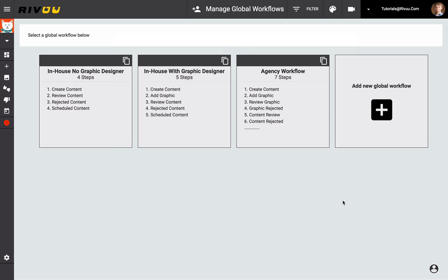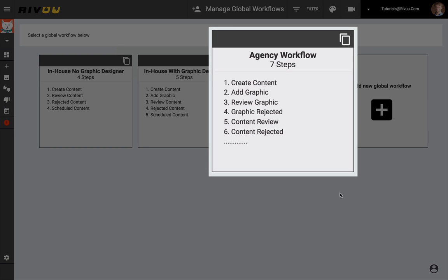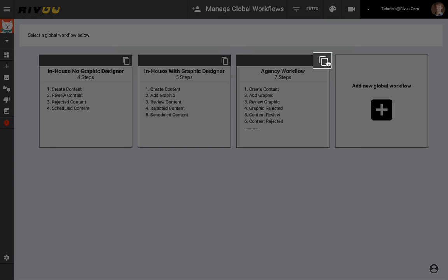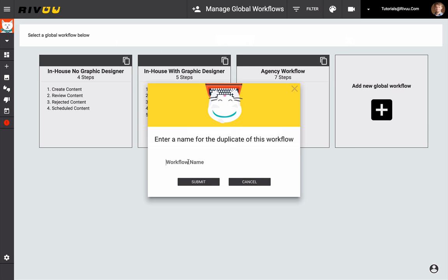In this case, we're going to make a few adaptations to an existing global workflow template, the agency workflow. If I'm running a social media agency and I know that for every client I bring on board, I'll have the same process but with different users approving or rejecting content, I could adapt my template to fit this structure. Click on the duplicate icon to make a copy of an existing workflow template. I'm going to call this one our Cat Collars Agency Workflow.